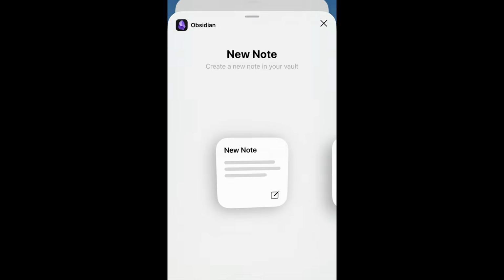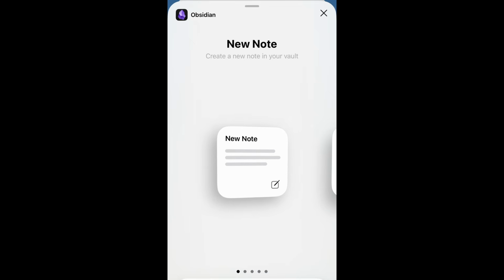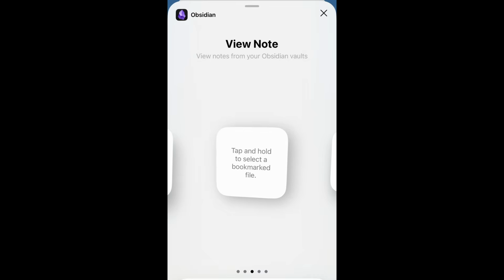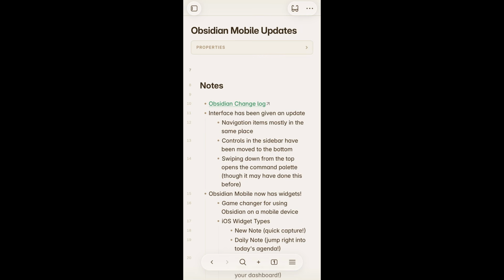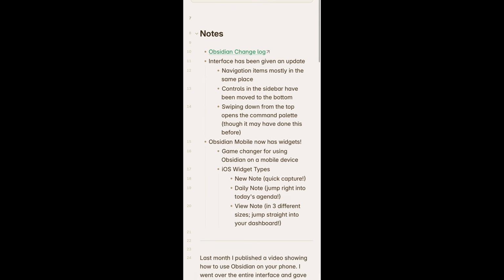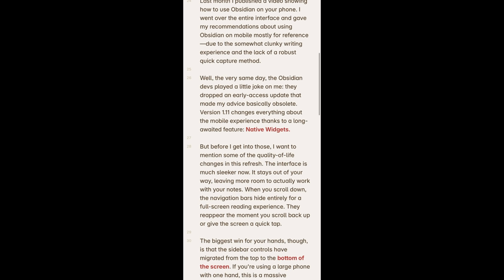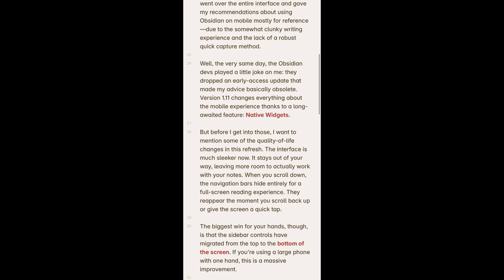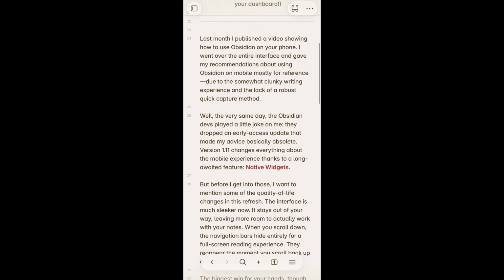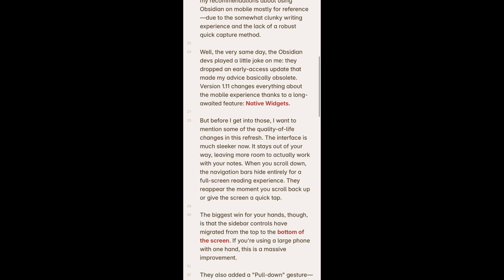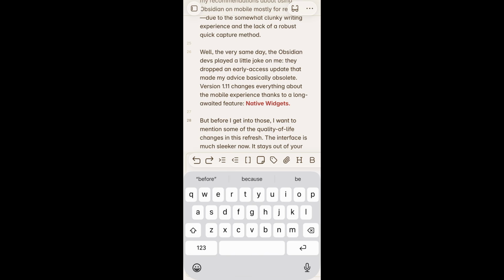Version 1.11 changes everything about the mobile experience thanks to a long-awaited feature, native widgets. But before I get into those, I want to mention some of the quality of life changes in this refresh. The interface is much sleeker now. It stays out of your way, leaving more room to actually work with your notes. When you scroll down, the navigation bars hide entirely for a full-screen reading experience. They reappear the moment you scroll back up or give the screen a quick tap.